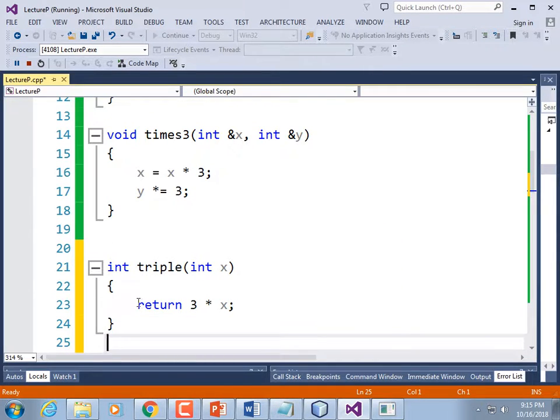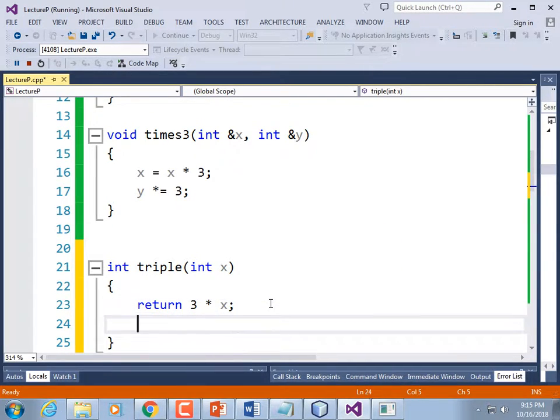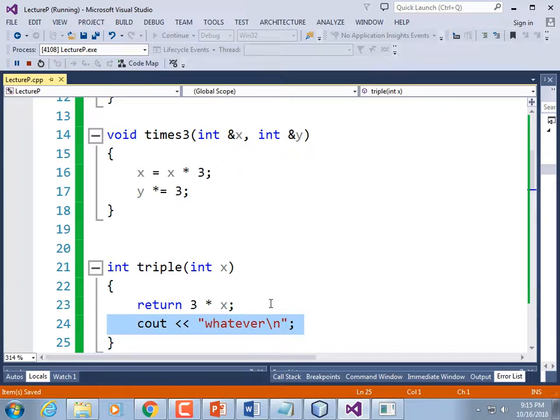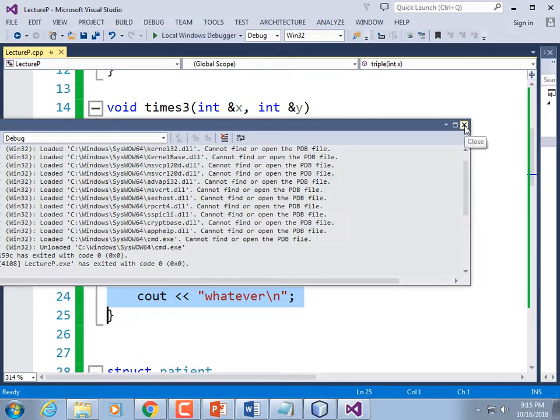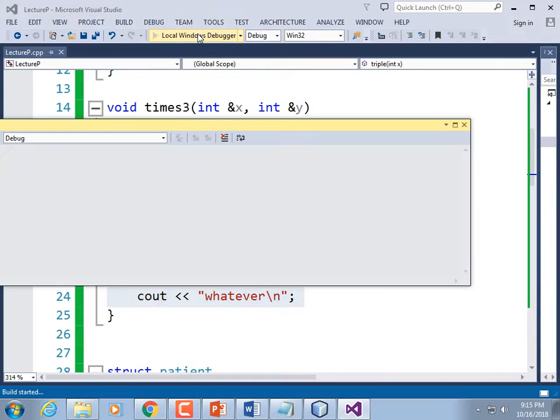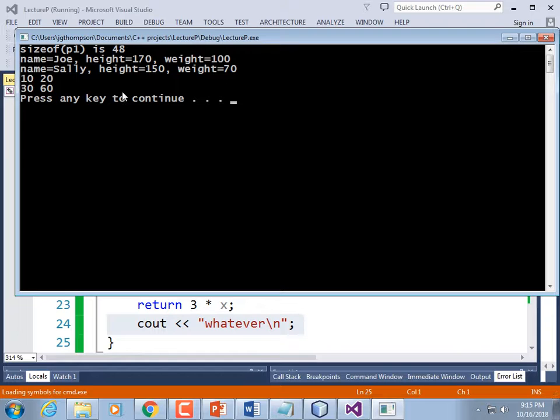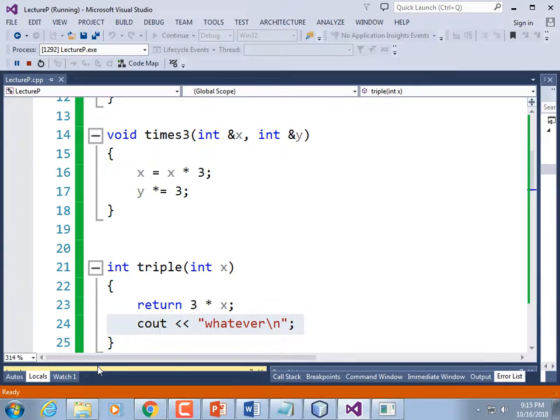The return statement ends the function. So even if we had some code here, right, cout, whatever, that's never going to be run. Java wouldn't even let it compile. I'm hoping that this will at least flag it as a warning. C# wouldn't let it compile. Those are stricter languages. Nope. Didn't even get a warning about it? Well, whatever.